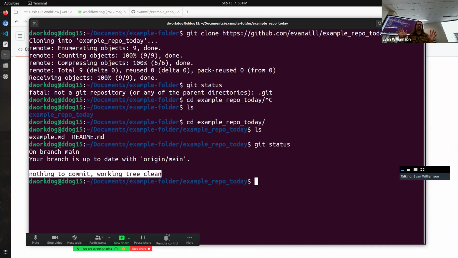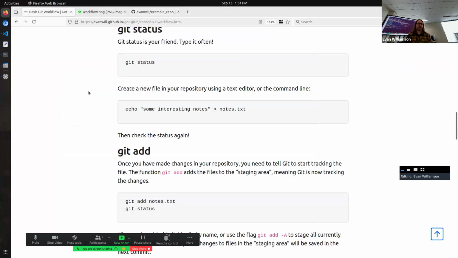We haven't changed anything in this repository from the history. It knows what the history says it should be. The folder of files is still exactly the same as what's stored in the history. So there's nothing going on. So what we're going to want to do is change something in our repository.